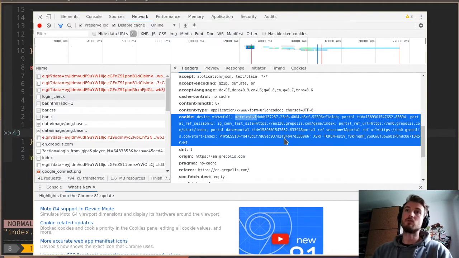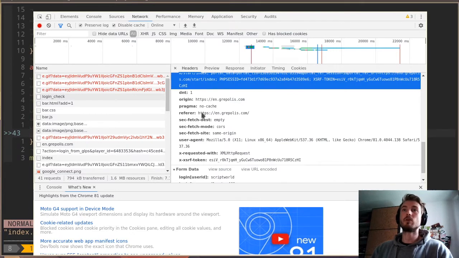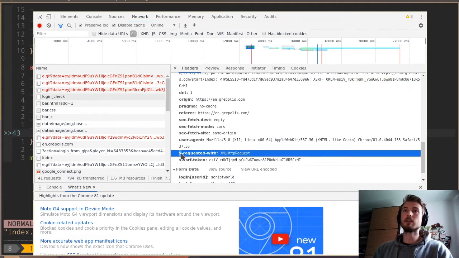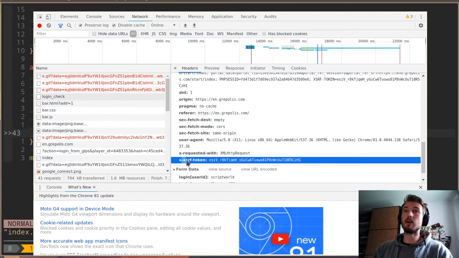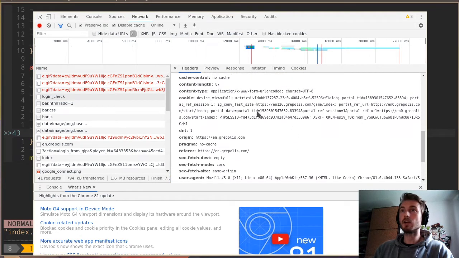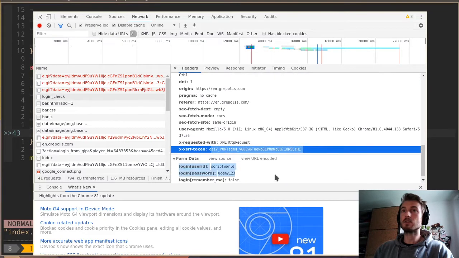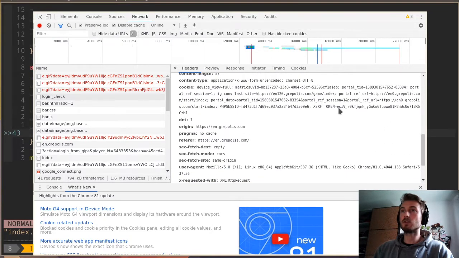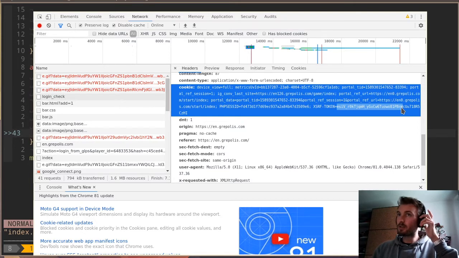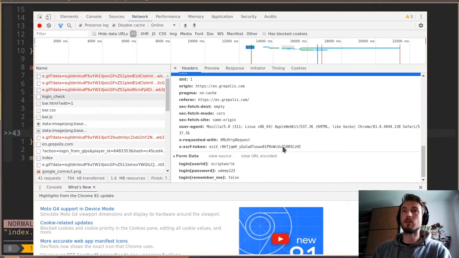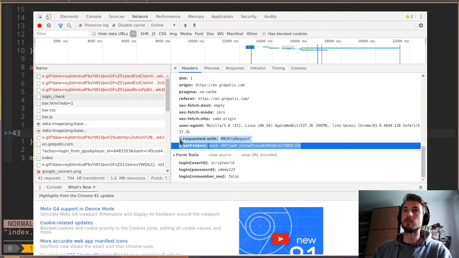So maybe this doesn't matter. But what are often really important are these X headers. So we have here X-Requested-With and X-XSRF-Token. And maybe we can find this token here again. Yeah, okay, as you see, this token here is the same token as here in the cookie, right? So they just took the cookie token and put it into the headers. Really simple. So we need to do that as well.